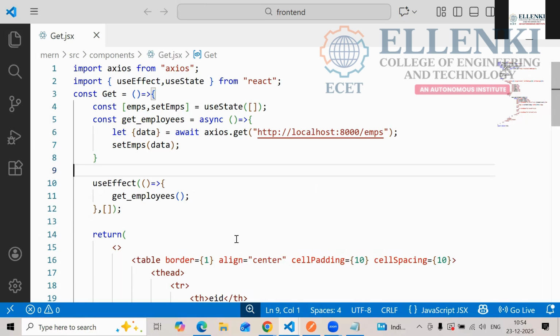Why are we using this Axios? To bring the data from the backend. To connect to the backend and pass a GET request, we are using Axios. That's why I am using that Axios. Import axios from axios, and later we are using two hooks here. First one is the useEffect hook, second one is the useState.